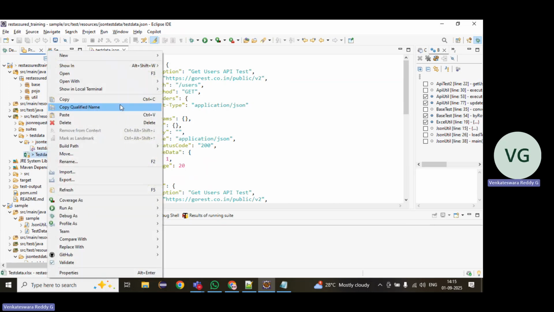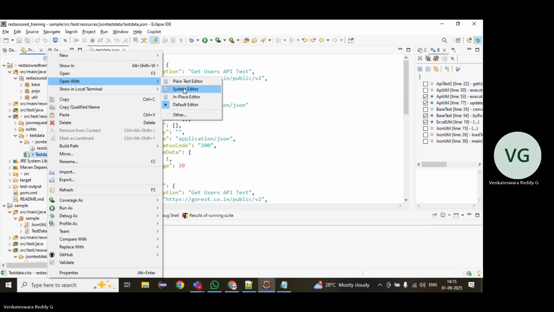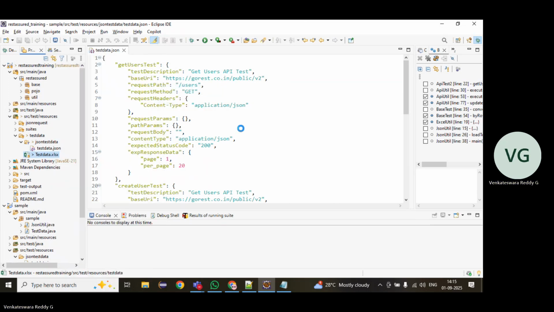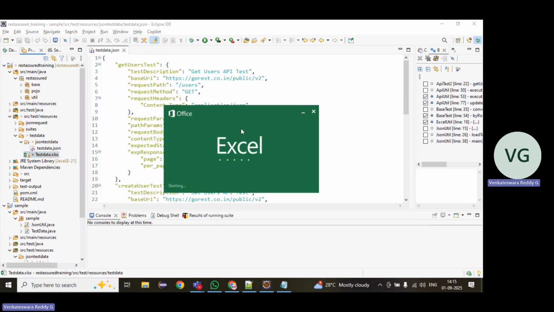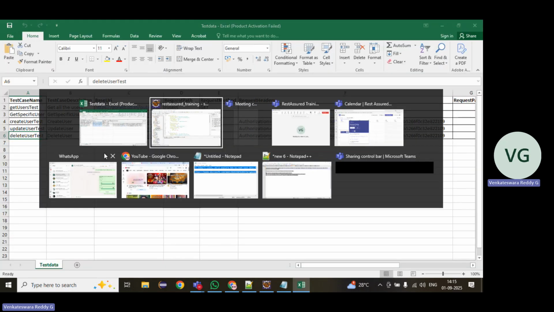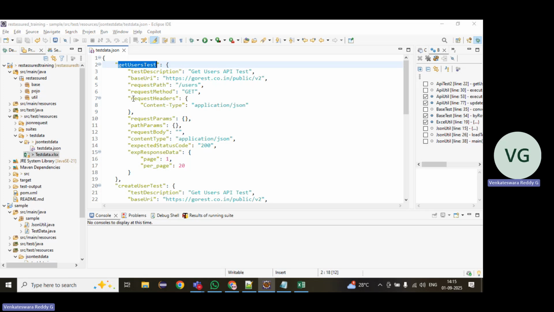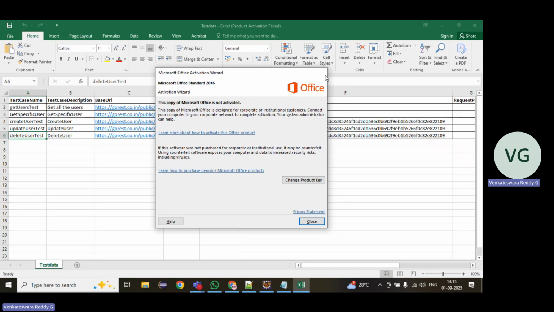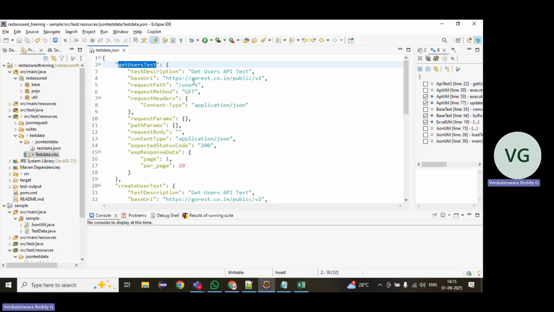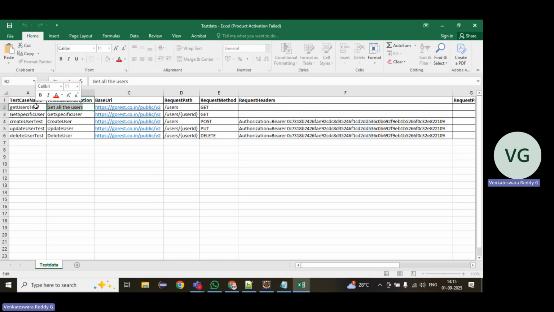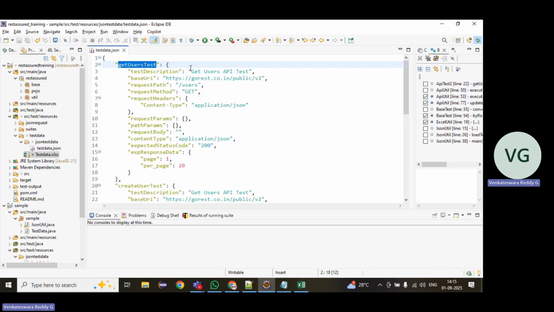So let me open this Excel file. We will copy from the Excel file, the same data we have used here. The key is the first test case, get users test. What is the description? We can give some meaningful description in the test case description.